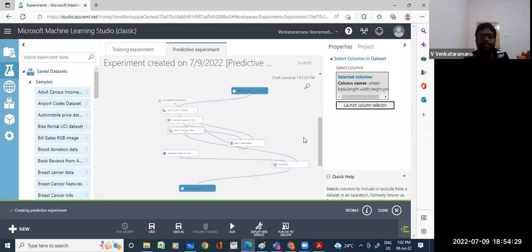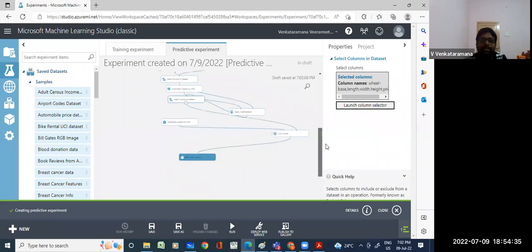Maybe I think you are unable to see the screen. It's very small, and I can't zoom also, I think.